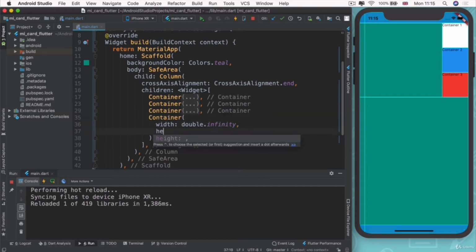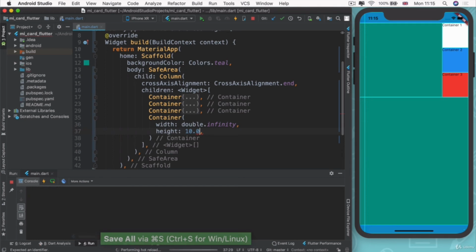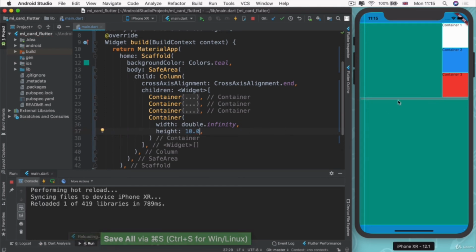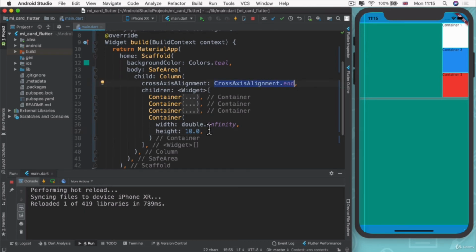So if I give it a small height so that you can see it more easily, in this case it's just this last bit. It doesn't have a color, so it's completely invisible, but it pushes all of our children to the right because we're now all aligning to the end of our column on the horizontal axis, and one of our containers is as wide as the screen allows.